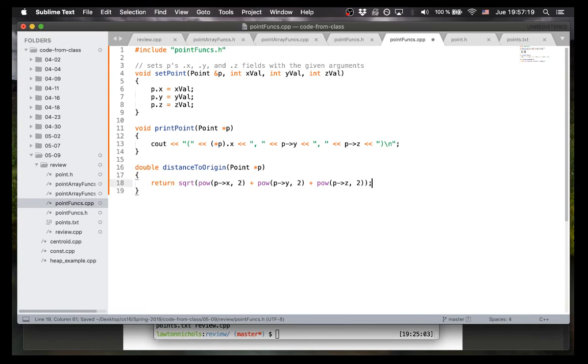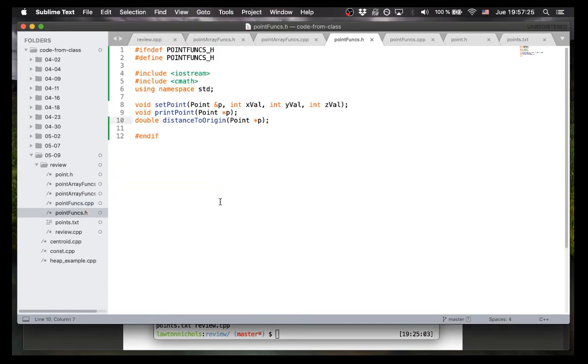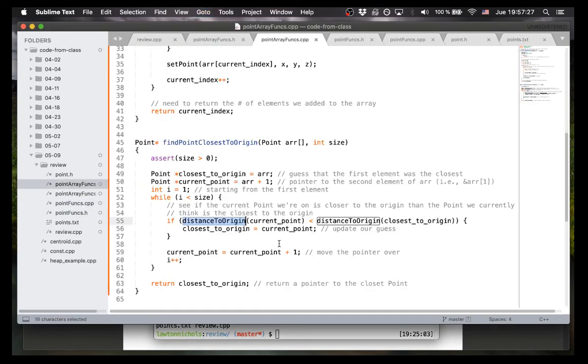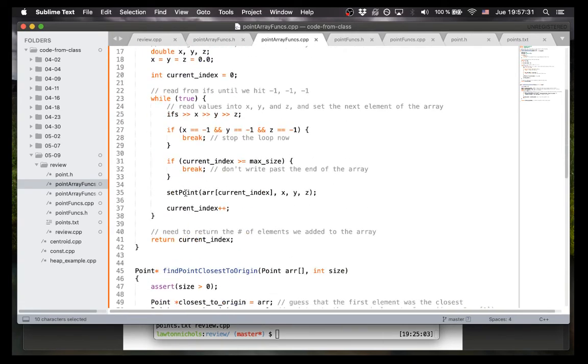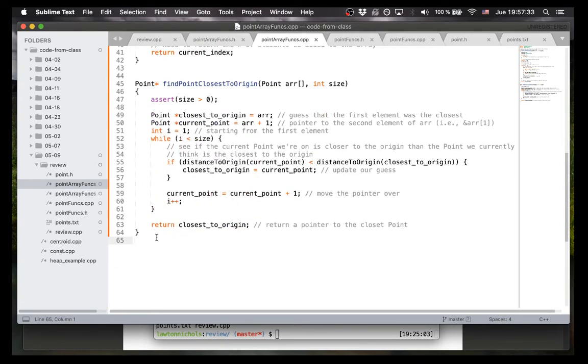And assuming that works, I think we're good. It's possible that I used the wrong thing for pow. We'll find out from the compiler in a second. But now we have access to those functions because we included pointfuncs.h. We read the file. So we're running it like that. And then, let's see.